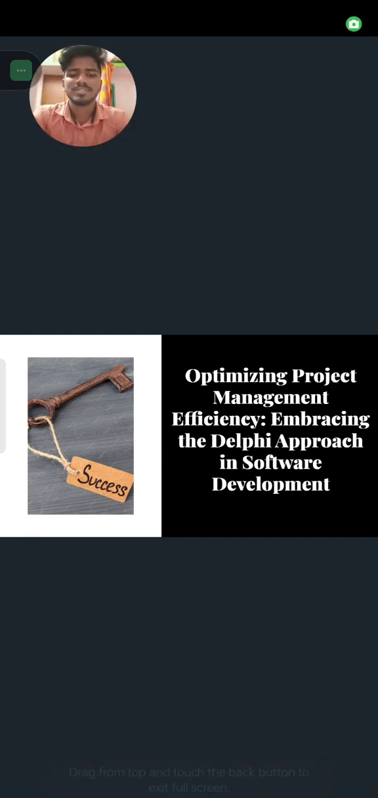Hi everyone. Today in this session we are going to discuss the Delphi approach in software development for optimizing project management efficiency. What is the Delphi method or Delphi approach? The Delphi approach is a structured forecasting or decision-making technique that is often used to gather and synthesize expert opinions on complex or uncertain tasks.